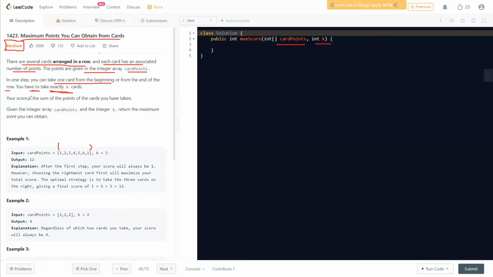Now, it further says that the score is the sum of the points of the cards. So pretty much we can understand that we have to take k cards out of here and then see what maximum score we can reach. We can take either this card or this card, and then take the maximum value over there, and then we can find a solution to this. So it's understandable: we need to take k cards, and what can be the maximum value by taking a card either from the front or from the end? That's what we need to find out.